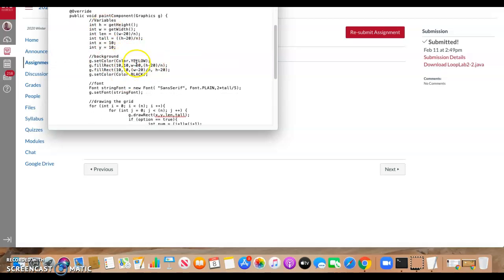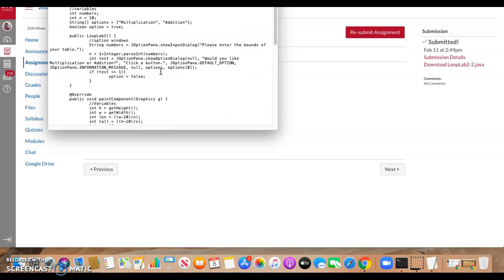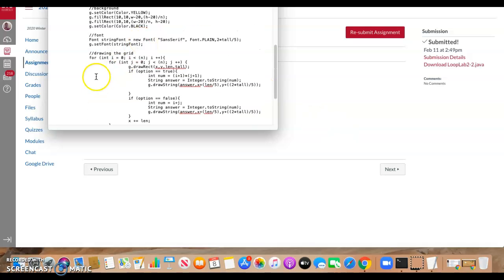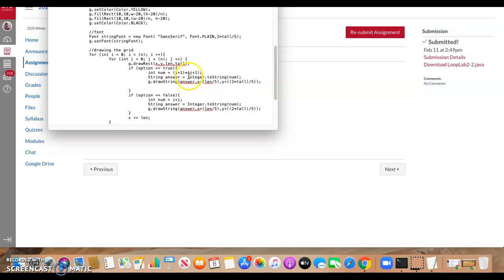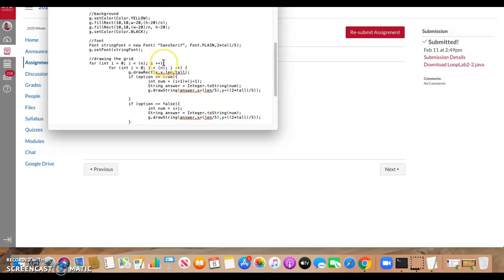I set the background yellow for the different multiplication things. And then I used multiplication here and addition here. So if there was true or false, and I had set multiplication to be true and false for addition.